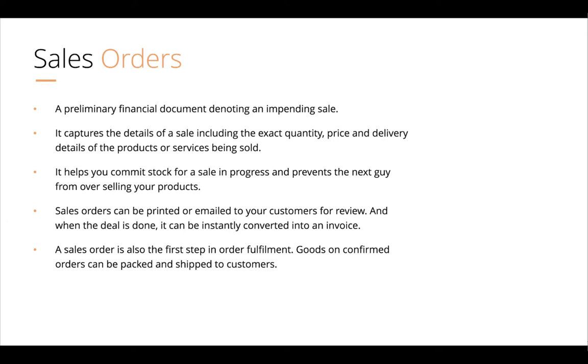A sales order is a financial document denoting an upcoming sale that contains the quantity, price, and delivery details of the products or services that are being sold. Whenever you're creating a sales order, the quantity of the items mentioned in it will be reserved or committed for fulfilling this order. In other words, this quantity will be taken off the available stock.